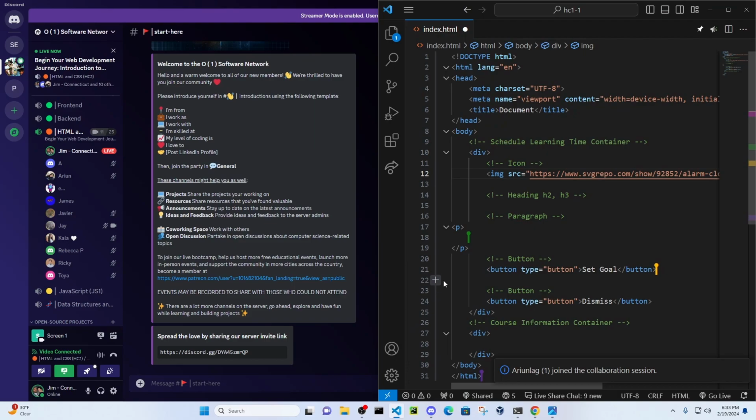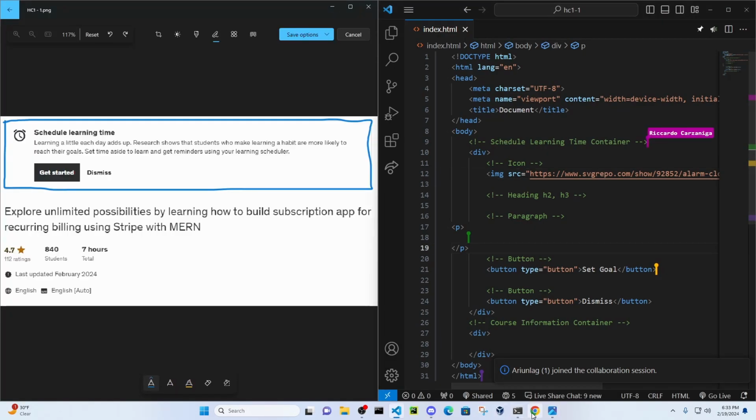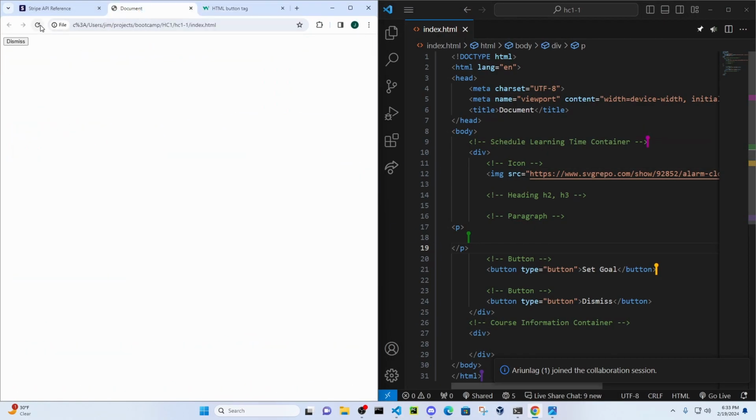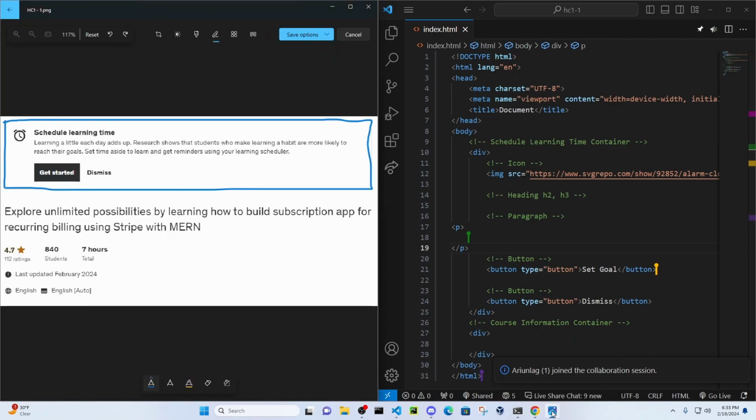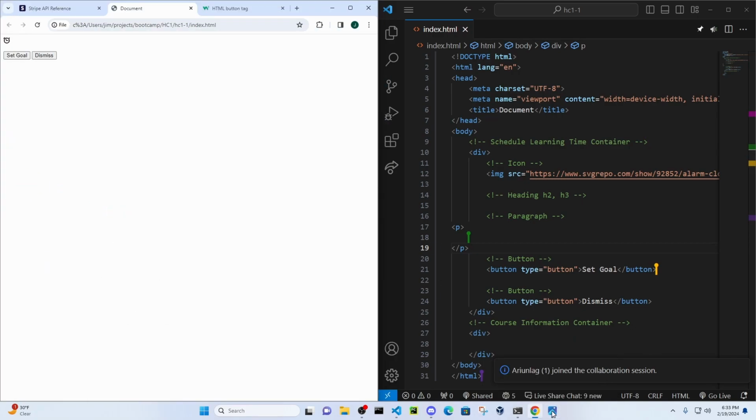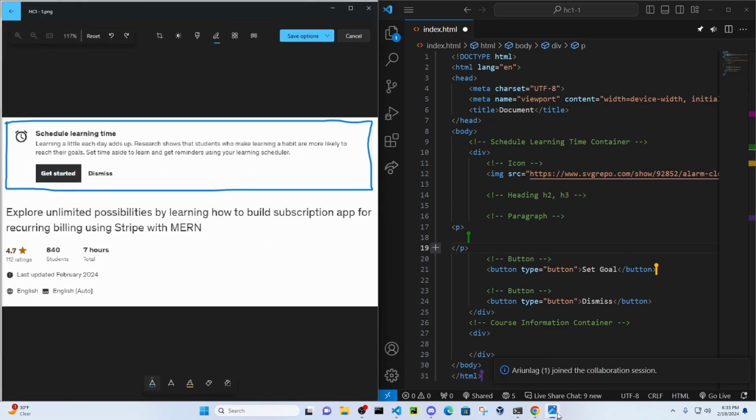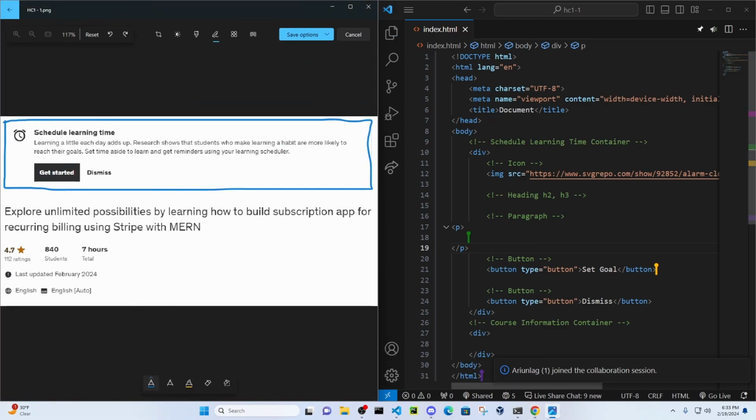Let's see what we got here. All right, nice. We got a little icon here. We got our set goal. We have our dismiss. All right, so we just need the paragraph and we need the heading. So I'll leave this up just for one more minute so you know exactly what it says.